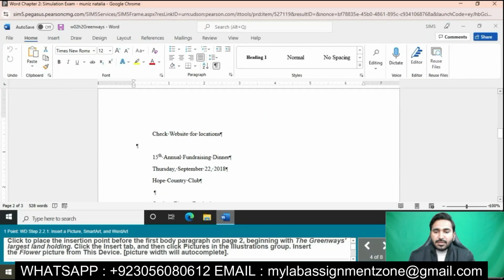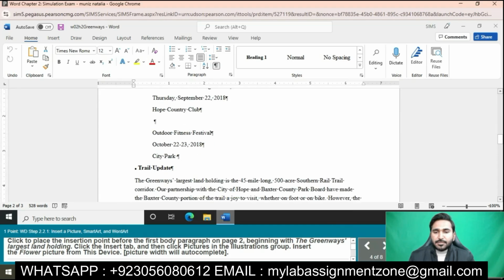Place the insertion point before the first body paragraph on page 2 beginning with "The Greenway's largest land holding." Click the Insert tab and then click Picture in the Illustrations group. Insert the flower picture from the device. We will go to page 2 and the first body paragraph on page 2, and then place the insertion point before the first body paragraph.